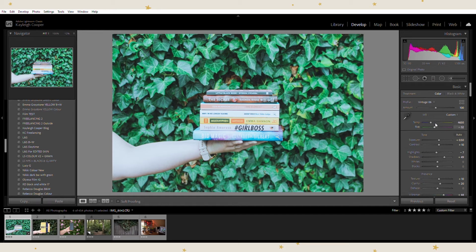Now this is quite green, so we're going to be using the tint bar here. As you can see, it's -32. So I think my preset usually is about 28. So let's see if I make that a bit warmer. That looks perfect for me.